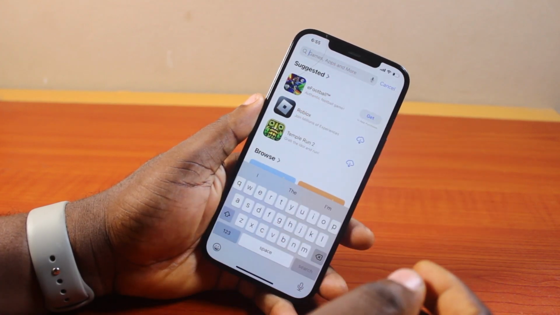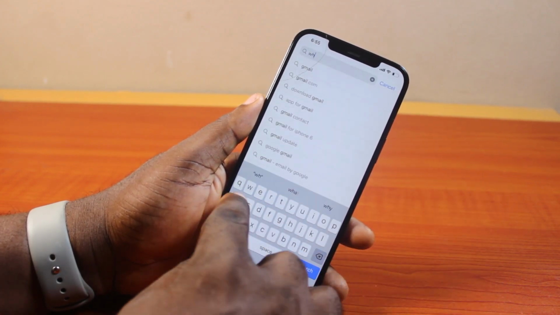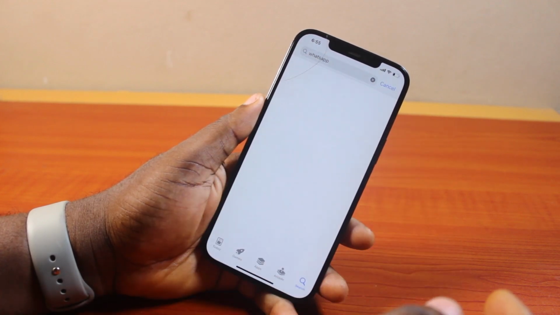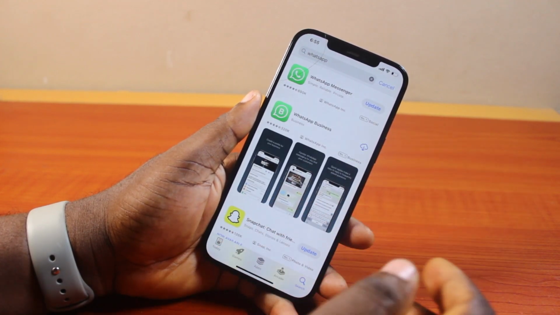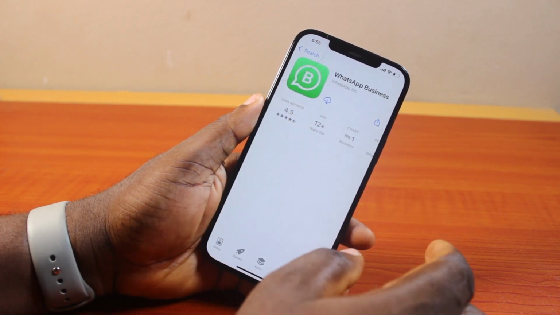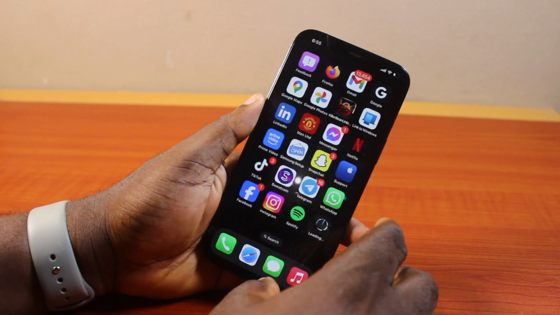Let's say you want to download WhatsApp on your iPhone, just search for the WhatsApp app name here. Then search for it. So it could be WhatsApp Business or the normal WhatsApp. Then go ahead and tap the get button to download the application. So that is basically how to install apps on iPhone 12.